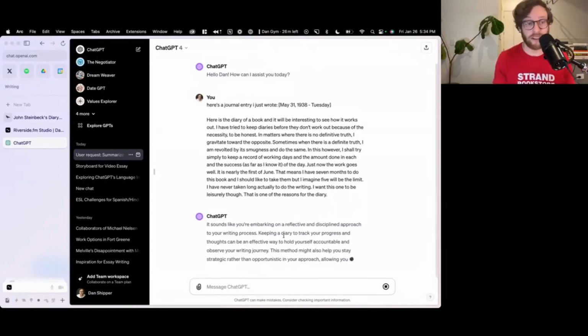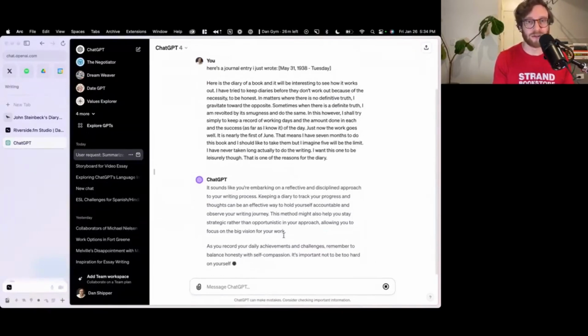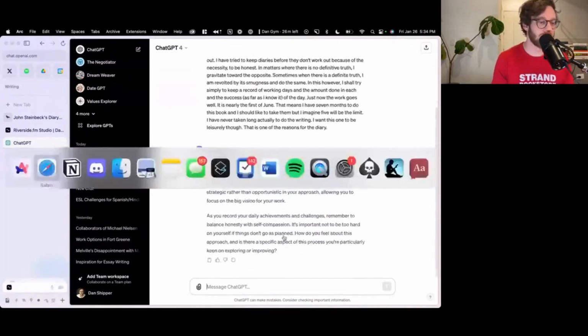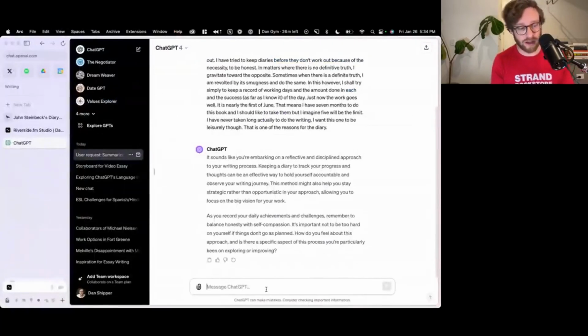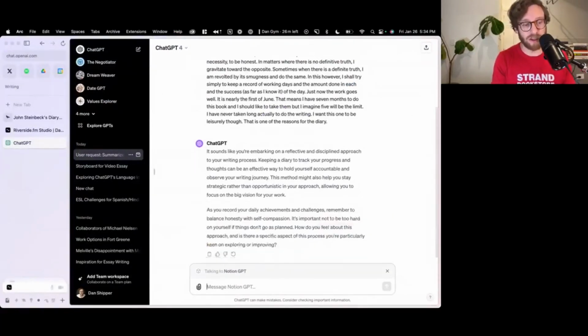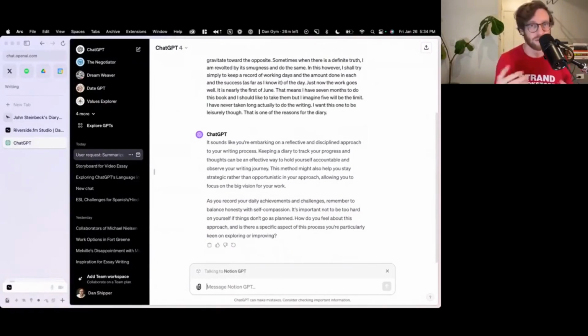And then what I can do is, normally I'd have to copy paste it into Notion over here. What I can do instead is I can do at Notion GPT. Notion GPT is a little GPT I built. It's a custom GPT, uses Zapier to connect into my Notion. And so what I can do is say, hey, can you summarize the journal entry above and put it into my journal? Right? And we're still in ChatGPT.